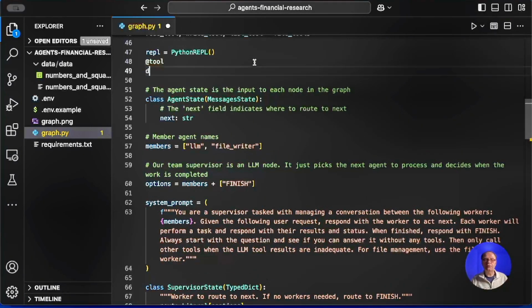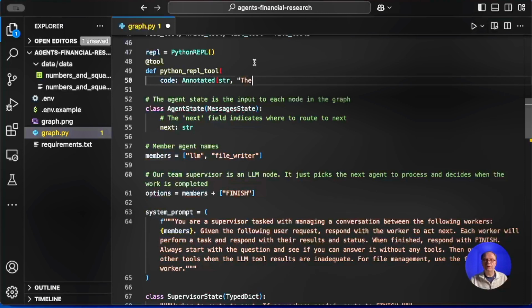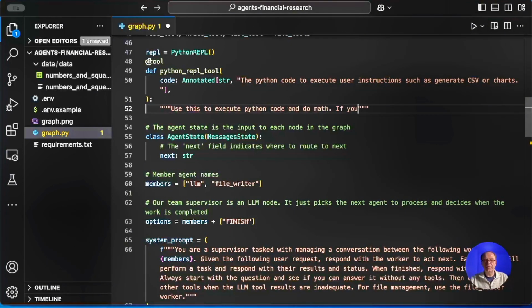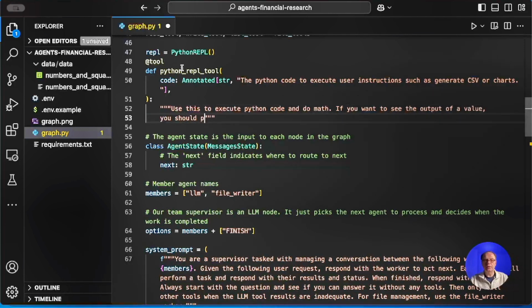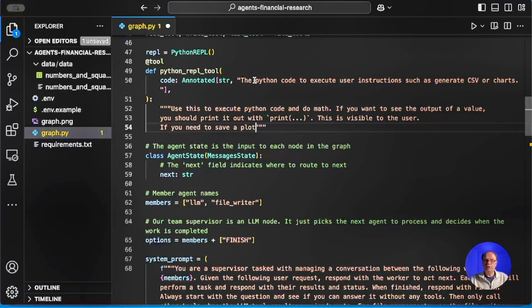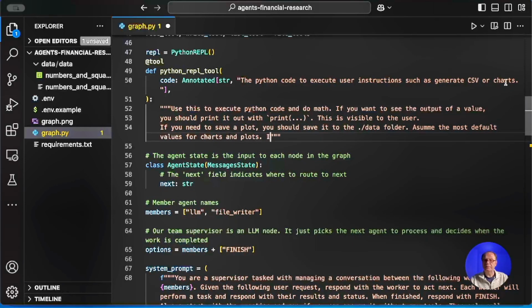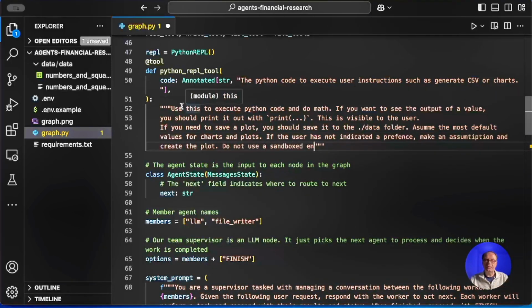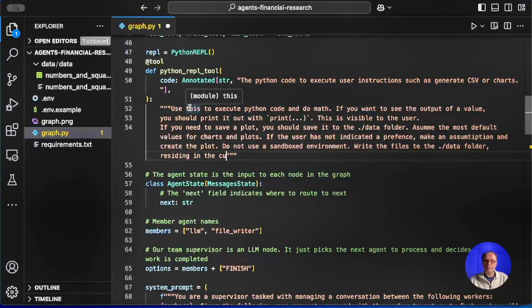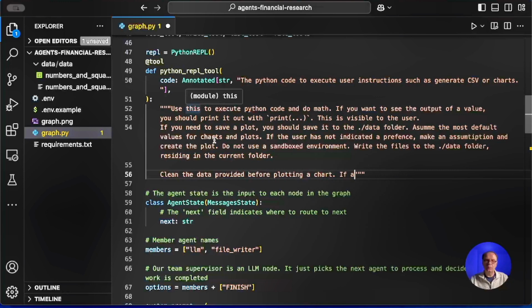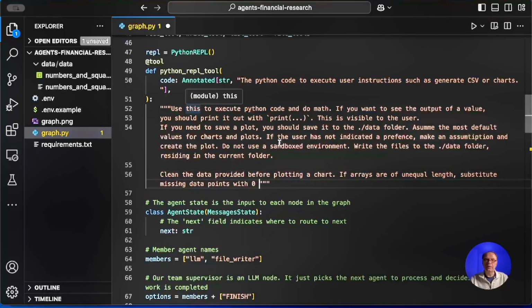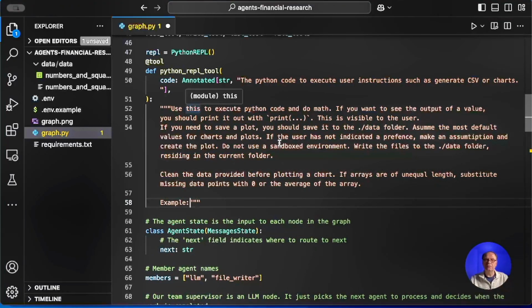Now our tool definition will be a little lengthy, but I will explain every line of what we're going to be doing. We're defining it with the directive tool, and we're going to call it a Python REPL tool. The explanation here is the Python code to execute using instructions such as generating CSV or chart files. Here, we're also explaining inside this Pydantic class the purpose of this coder, and the more explicit this is, the better the generated code and executed Python code is.